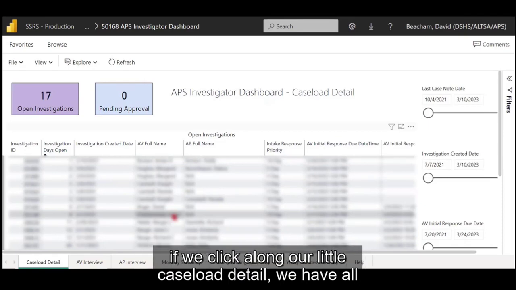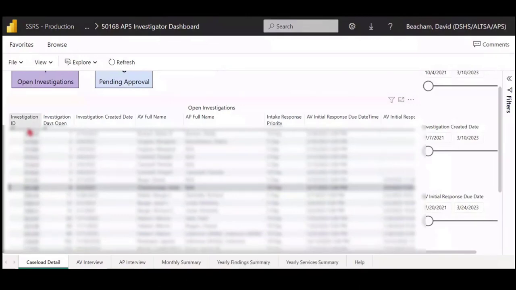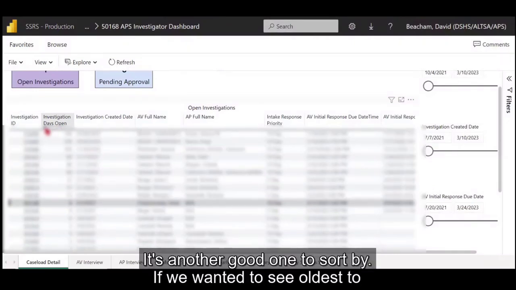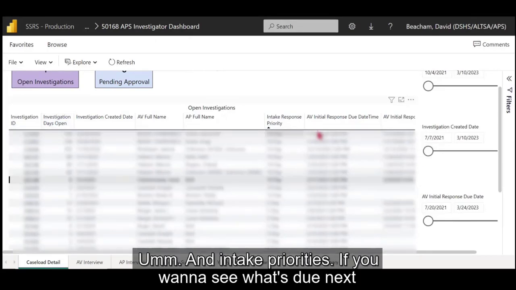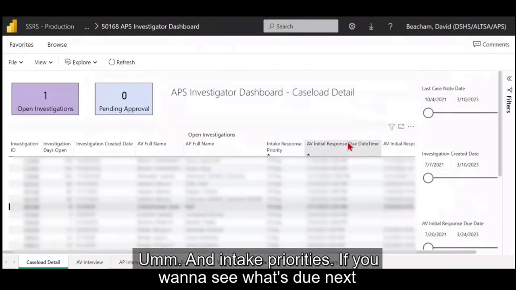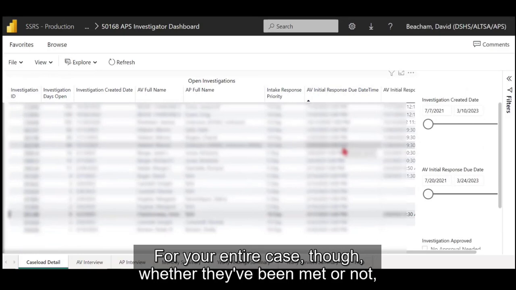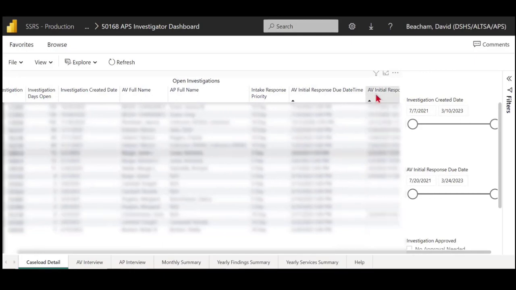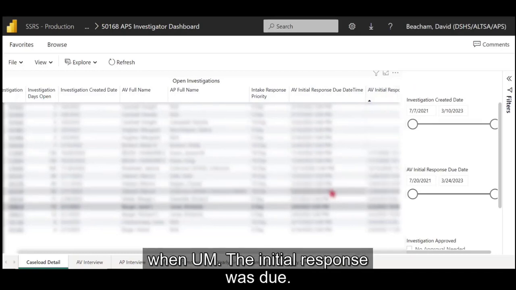And if we click along our little caseload detail, we have all sorts of bits of information that we can sort. So we can sort by investigation ID, days open. It's another good one to sort by if we wanted to see oldest to newest for work we're doing. AV full name, AP name, intake priorities if you want to see what's due next, when those responses are due for your entire caseload, whether they've been met or not. We're going to look at the next tab to give us more information there. Initial response, which can be really handy to know when the AV initial response was due.